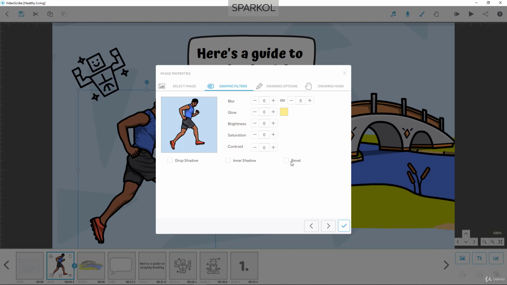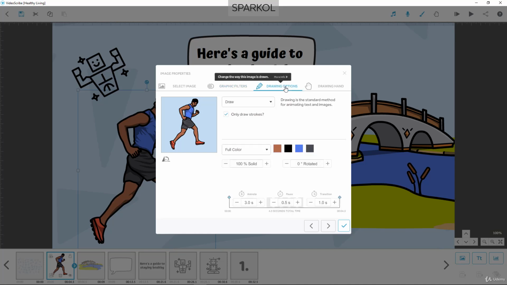A lot of the most useful options are here on the Drawing Options tab. So at the top here we can see the animation methods, which we'll be covering a bit later on in the course. And next we have some options to control the image colours and style. I'll be looking at these in more detail in the next lesson. So next we have settings which allow you to change the opacity of the element and also set the rotation.